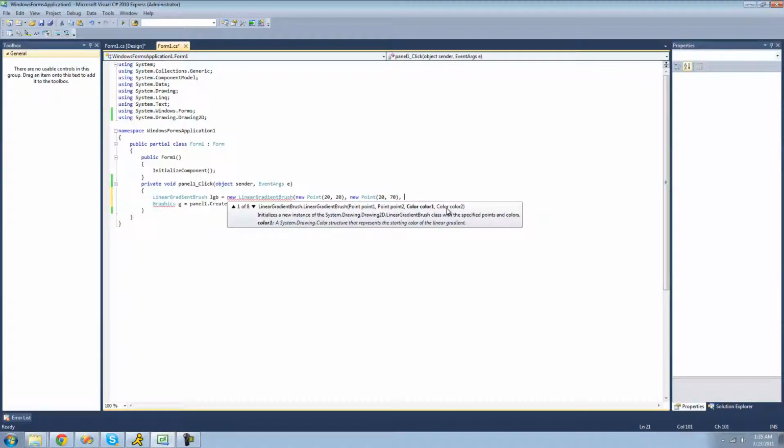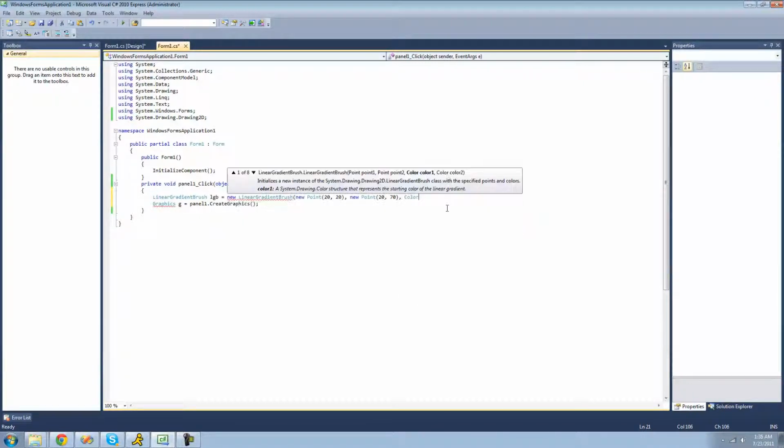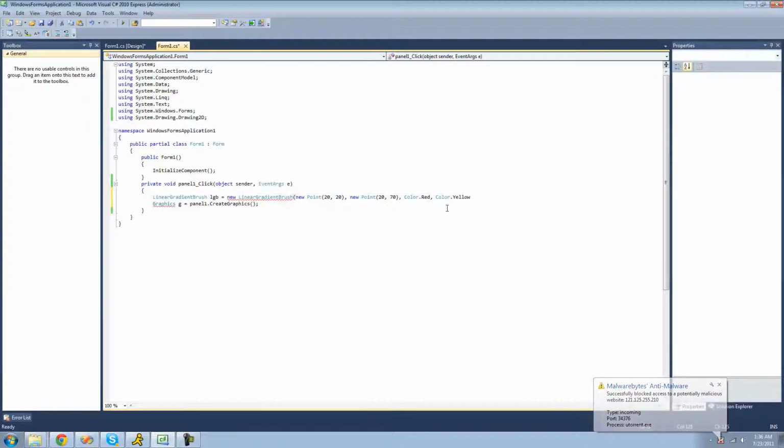The next argument that it calls for is the starting color. We're going to have it start with red, so we're just going to say Color.Red. And the next color is the end color, the color that it will end with. We're just going to have it end with yellow, so we're going to say Color.Yellow. Basically, the gradient will start at 20,20. Then it will move down and eventually turn into yellow, so it'll start with red and then move down and end with yellow.